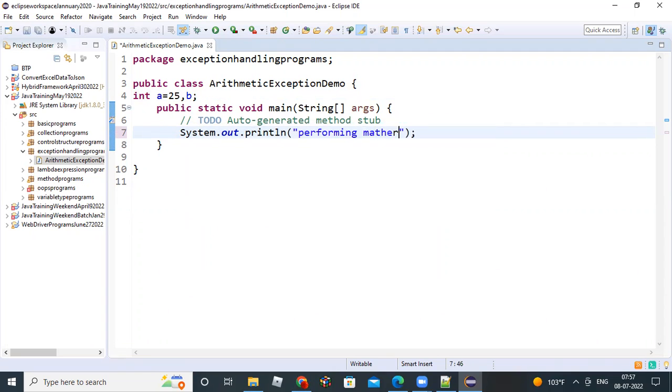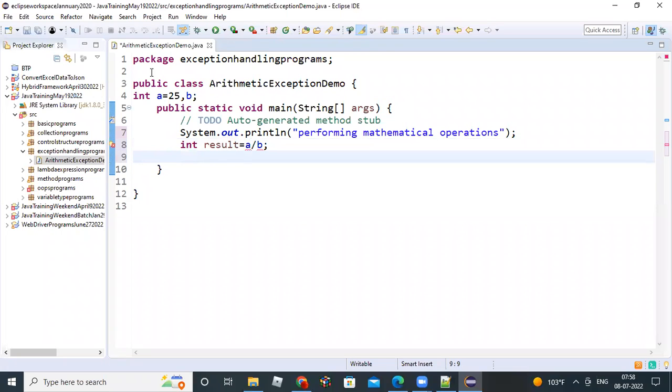Performing mathematical operations. Suppose if I do int result equal to a by b. So we have to make it static, right? You're using a, so a and b non-static means it doesn't work because you're using them in the main method. In the main method, if you want to use a non-static, you have to create an object. But without an object, I can use static. I'll make both a and b static, so I can use them directly.